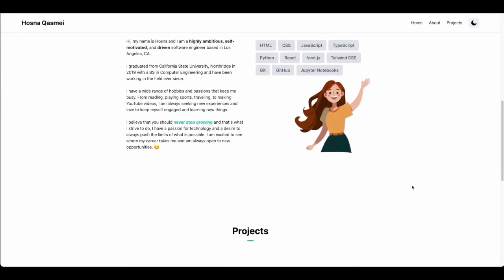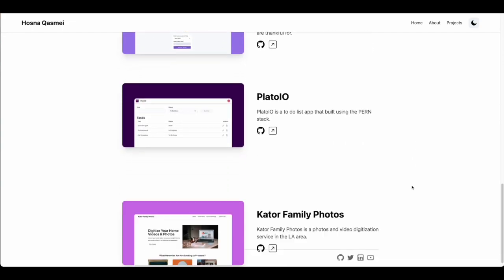Today, we will be building this simple, responsive, personal portfolio that you could put on your resume. We'll be going through in depth on how every single part of this website was made. The tech stack that is used for this project is Next.js 13, Tailwind CSS, and Vercel.